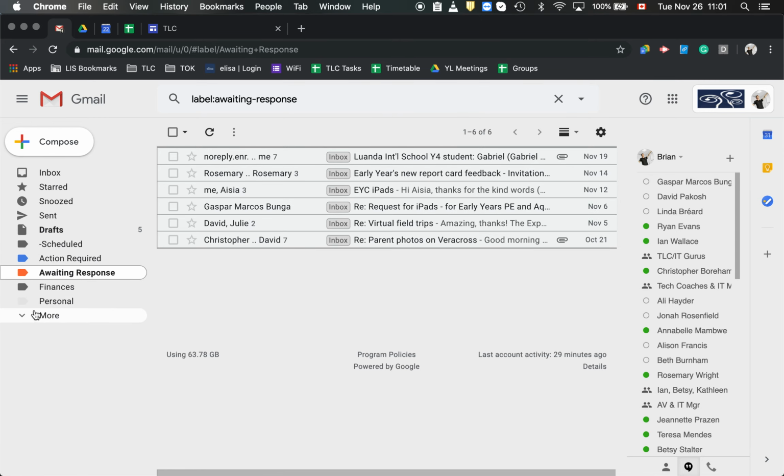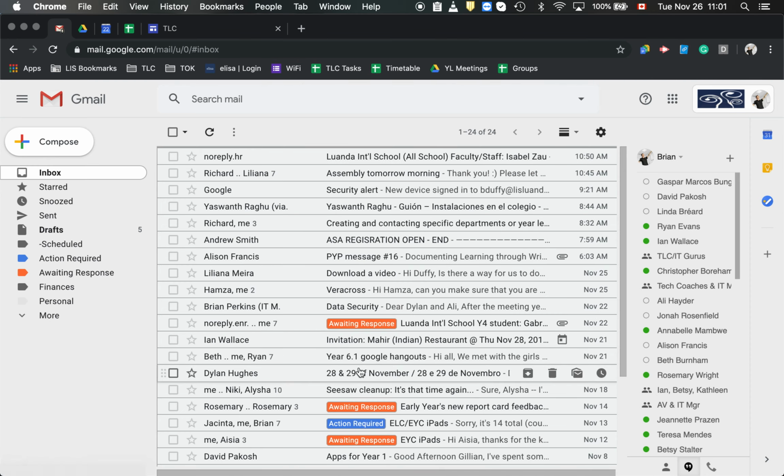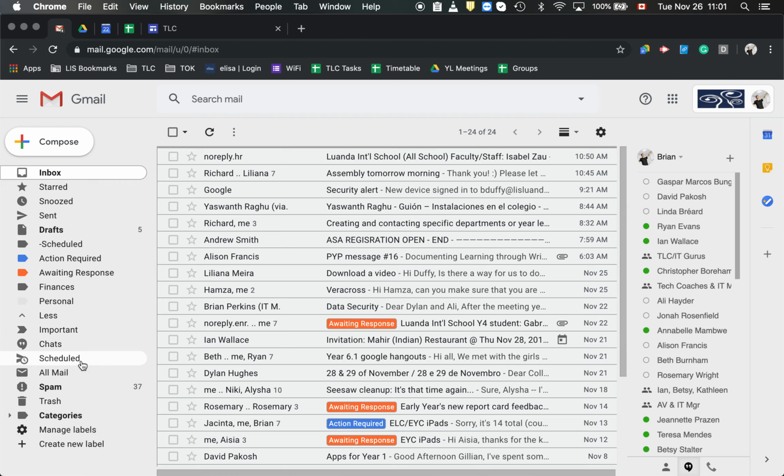So if I go back to my inbox, you can see I have those emails showing up there. Some of these are unlabeled. I haven't gotten to them yet. But if I wanted to create a new label, there are a couple different ways we can go about it. I can go to this More menu right here and go all the way down to the bottom and create a new label. That's one way to do it.